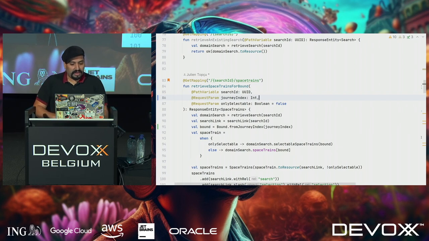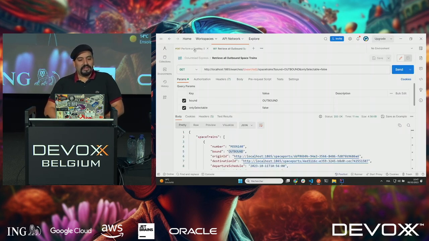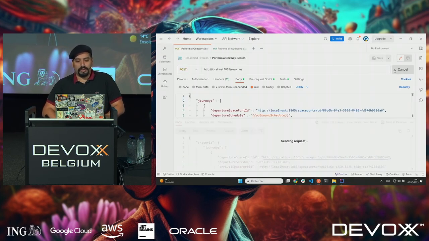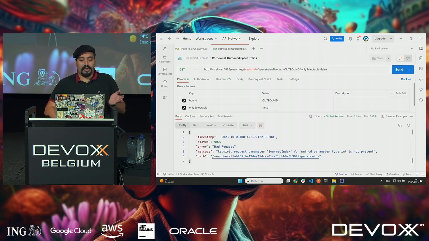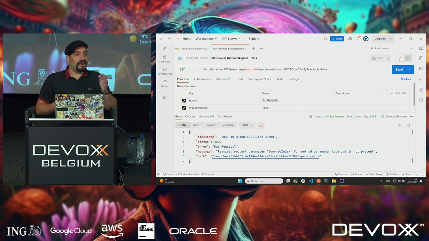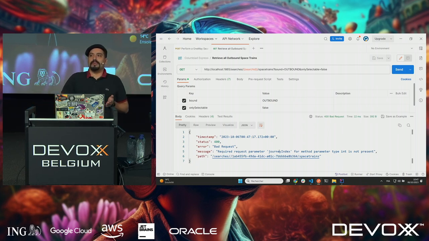So we can check that easily. I'm going here in Postman, so this one should work. This one shouldn't. And as you can see, now I have a bad request, and the backend says, hey, I was expecting journey index, but you didn't provide any. So what you just have learned here is that if you change your request params, you are breaking your API and your consumers. That's a great demonstration, right? But you knew that already.